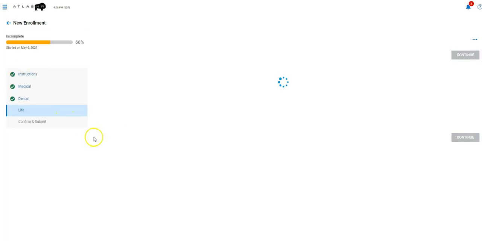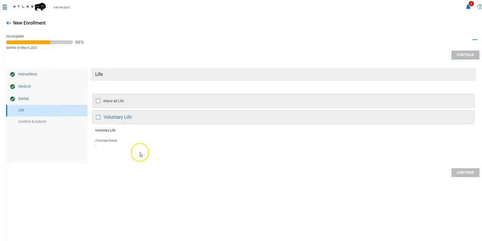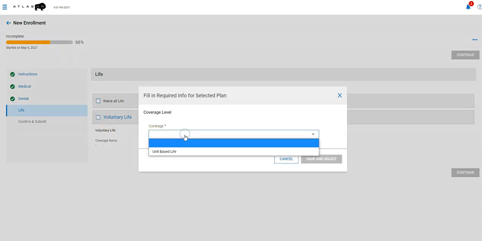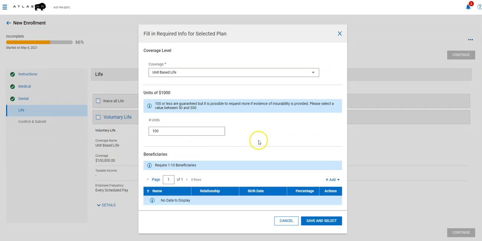So we'll skip forward to life. So unlike the medical and dental plans, this is a plan that involves a calculation of coverage. So if I'm going to enroll in the life, I'm going to click voluntary life, and then I'm going to select the unit-based life option, but it's going to ask me how much life insurance coverage I want. So the instructions here say 100 or less are guaranteed, but it is possible to request more. If evidence of insurability is provided, please select a value between 50 and 100.